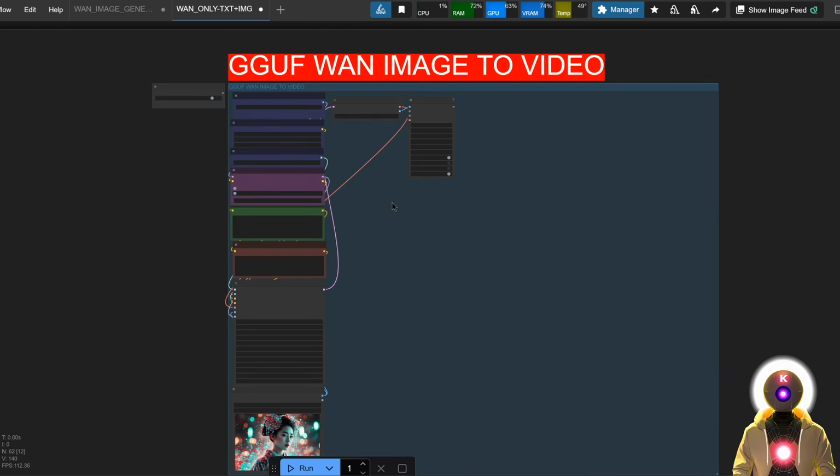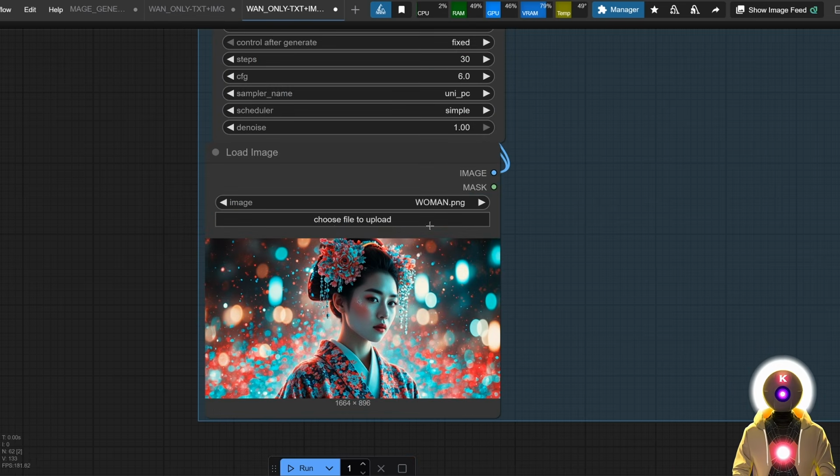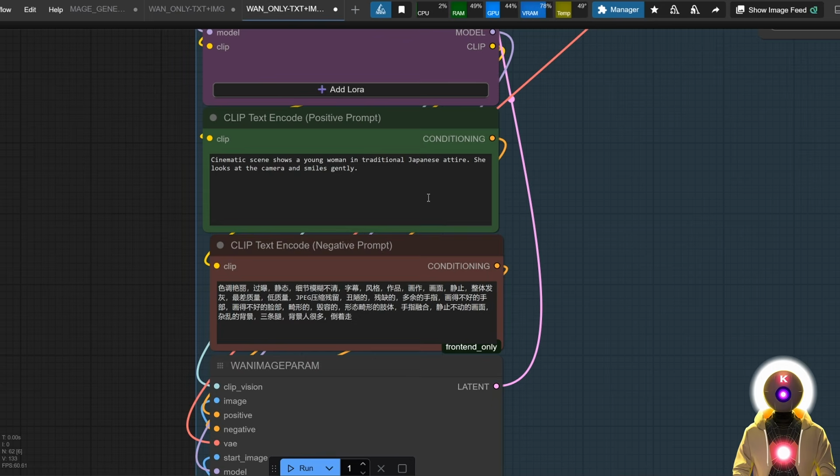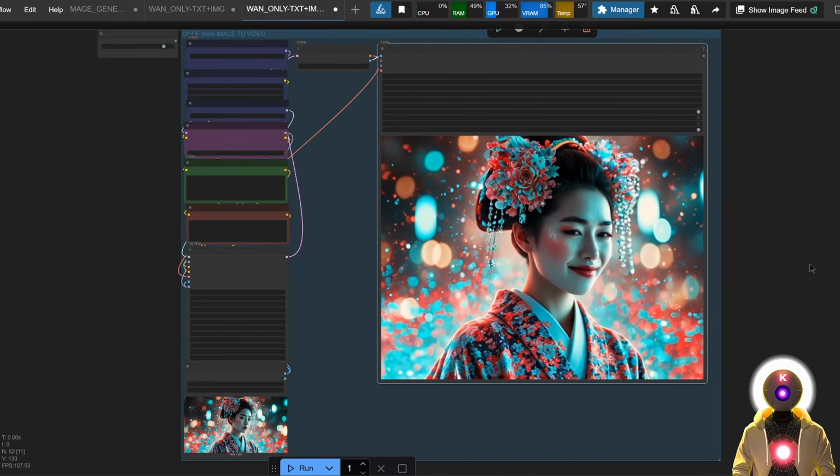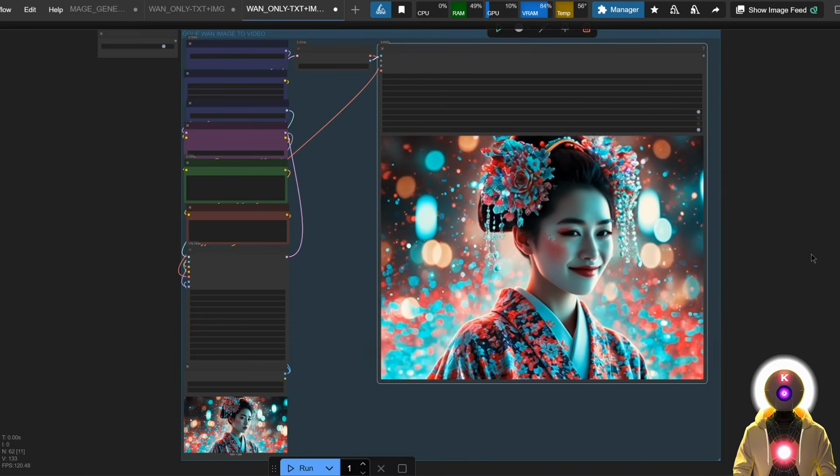And what's really cool is that the model is also capable of doing image to video. So just upload your image, write your prompt, and then click run, which in the end will just give you your moving image, exactly as expected. So yeah, this model is really cool.